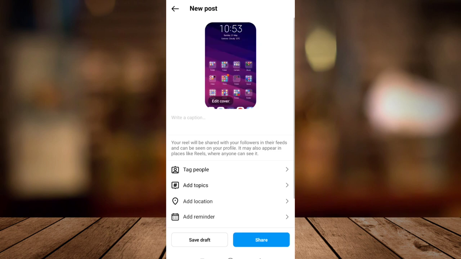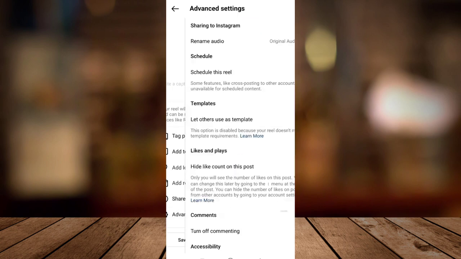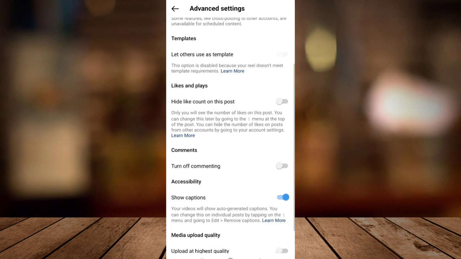And then here on the settings, if you scroll down, you can see advanced settings at the bottom. So tap this one and you will find this hide like count on this post. So all you're going to do is toggle it on. So only you will see the number of likes on this post.